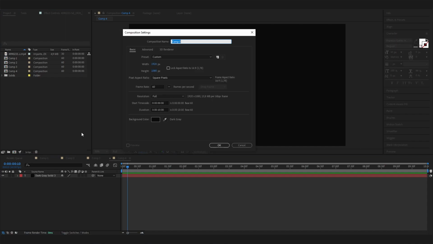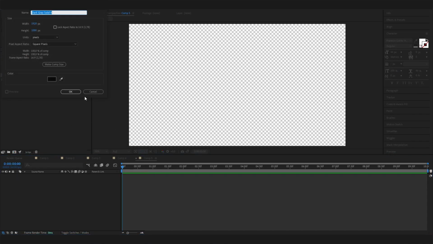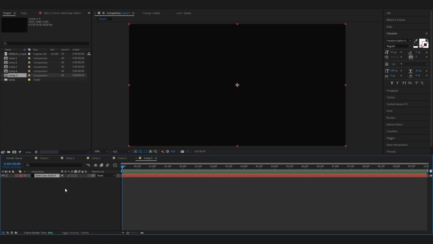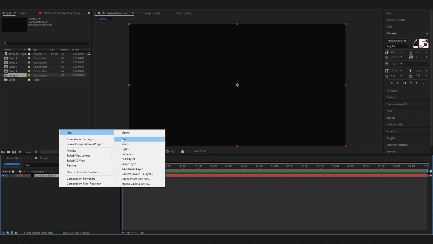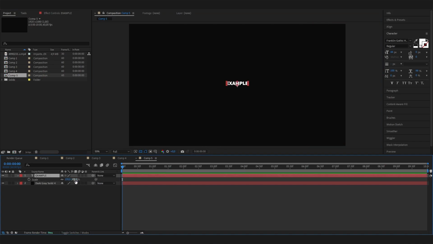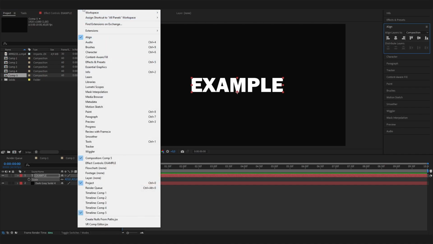So I'll make a new composition and just hit OK. And let's also add a solid for the background, and I'll just give it a dark color and also hit OK. And now we can already go to new and let's add a text and write something in here. I'll just do example, and we can also scale this up by pressing S on the keyboard and also aligning it to the center with the align settings.